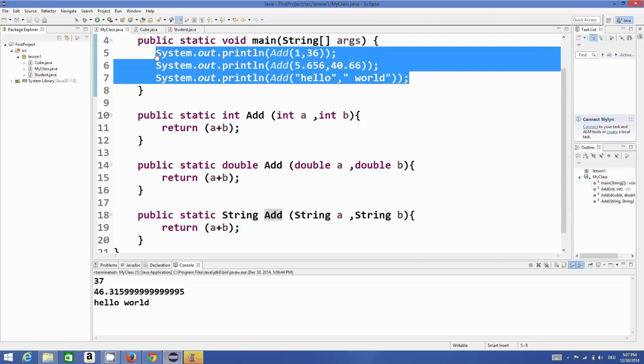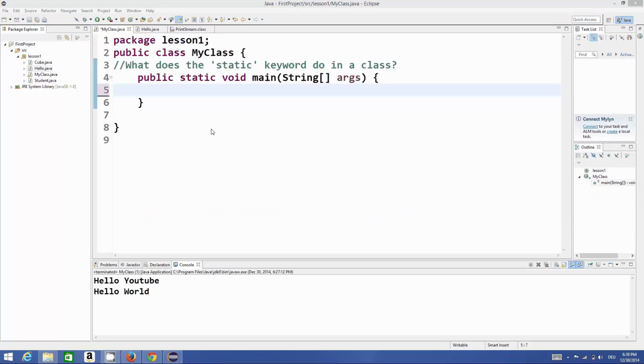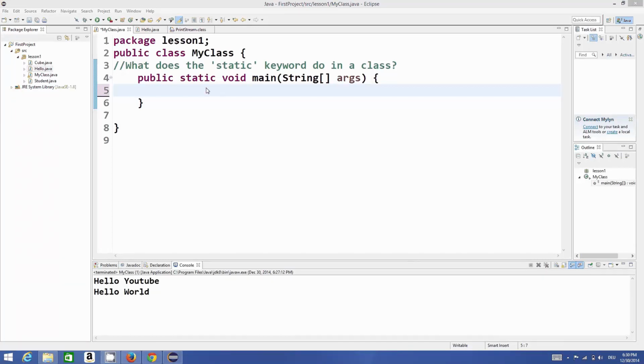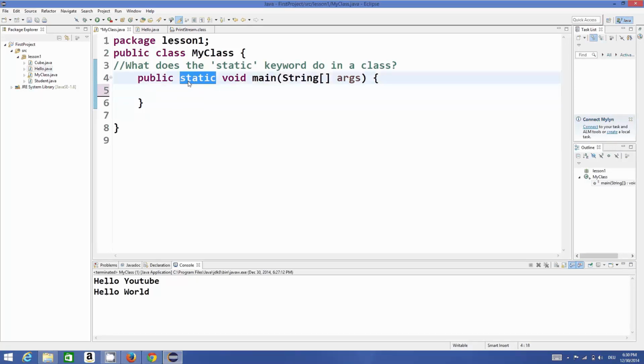And in this video we will see what the static keyword does in a class. So in the last videos which I have been showing you, you may have seen the usage of this keyword static with some member methods or member variables of a class. And you may be curious, what is the meaning of this? It's not just put there like this. It has some meaning.